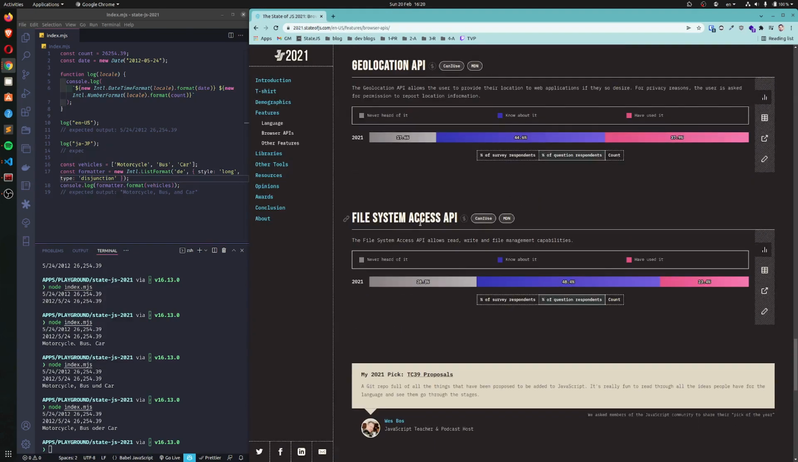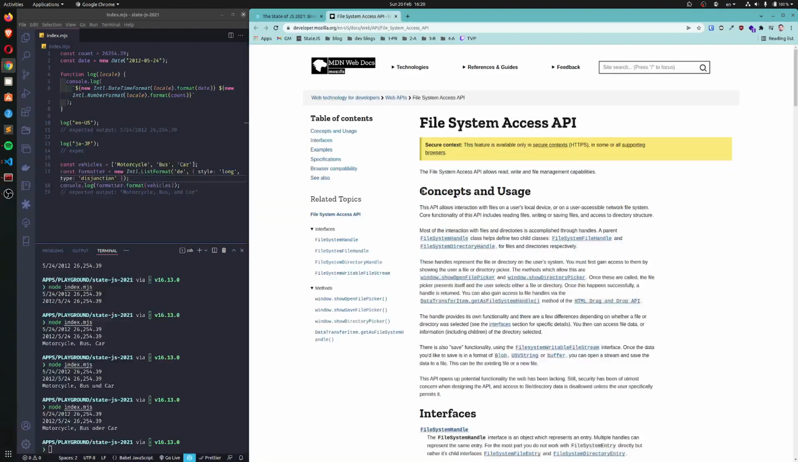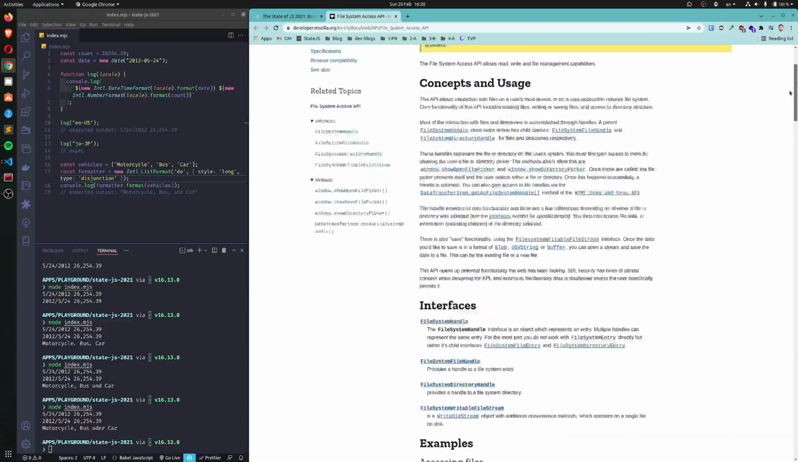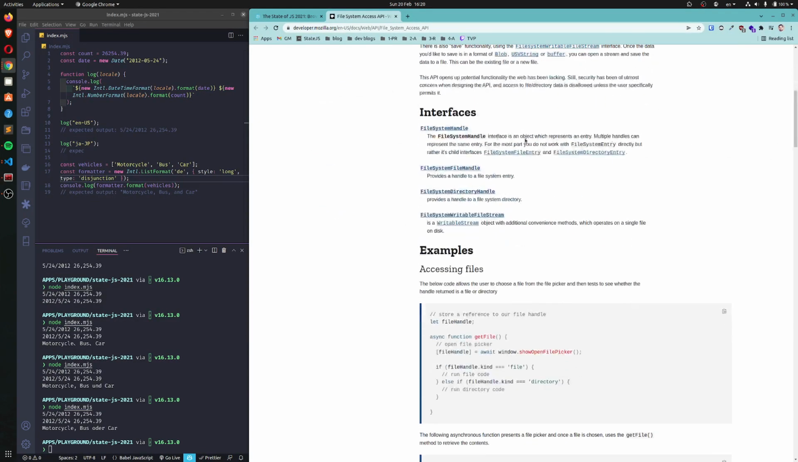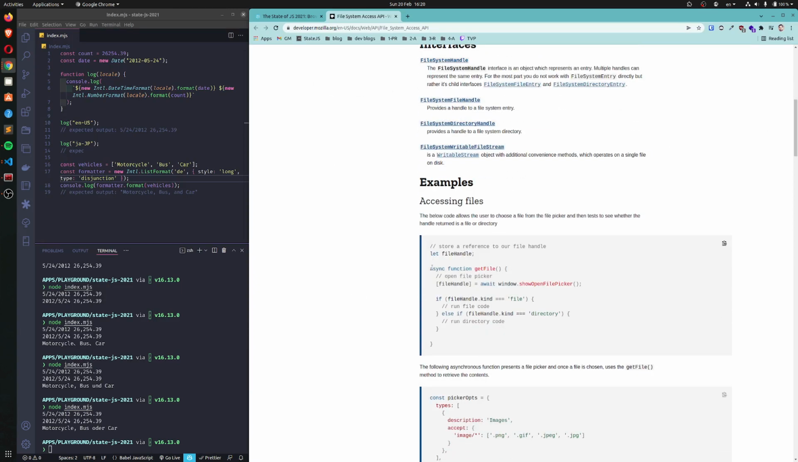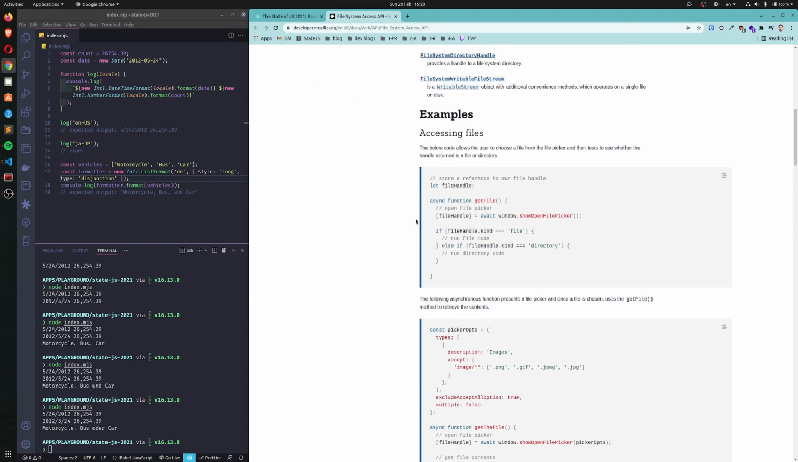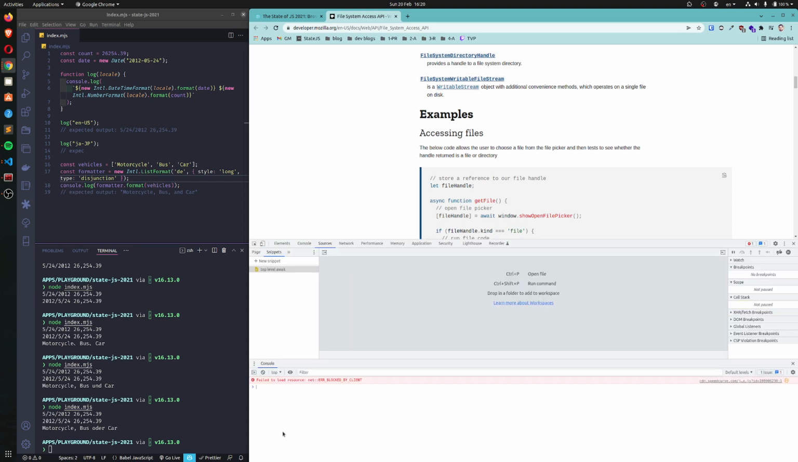Then we have the File System Access API. What? This was for Node. Now we can access the files from the browser also. Concept and usage: allows interaction with files on a user's local device. So we have let file, async function get file, file handle, await window.showOpenFilePicker. Let's just put this thing here. Get file.